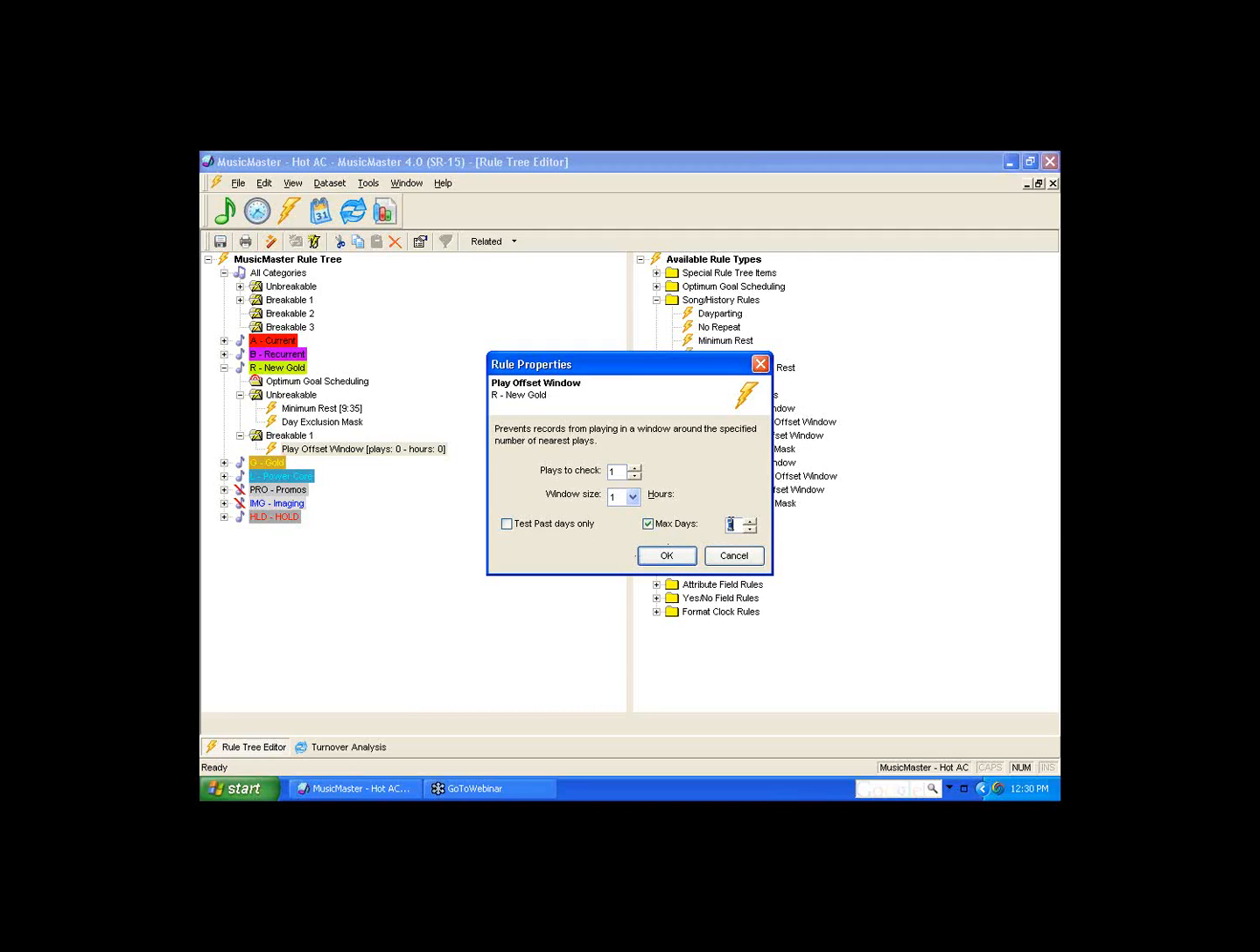Pretty important there. Testing back a year is something some people might want to do, not me personally. And you can also test past days only. I'm going to cancel out of that.